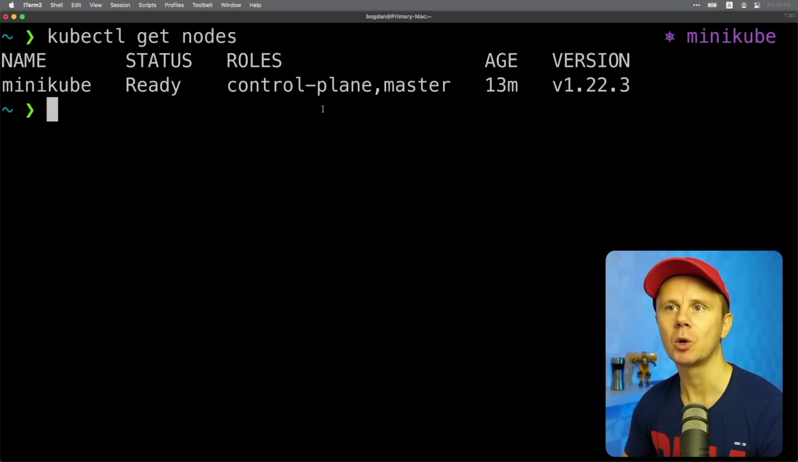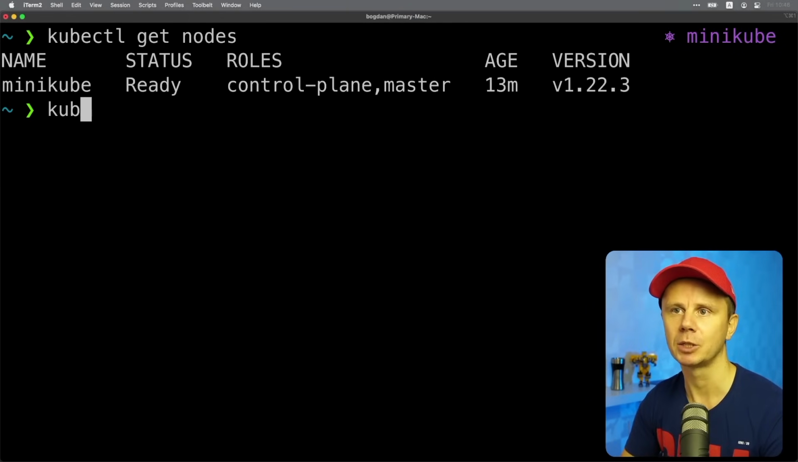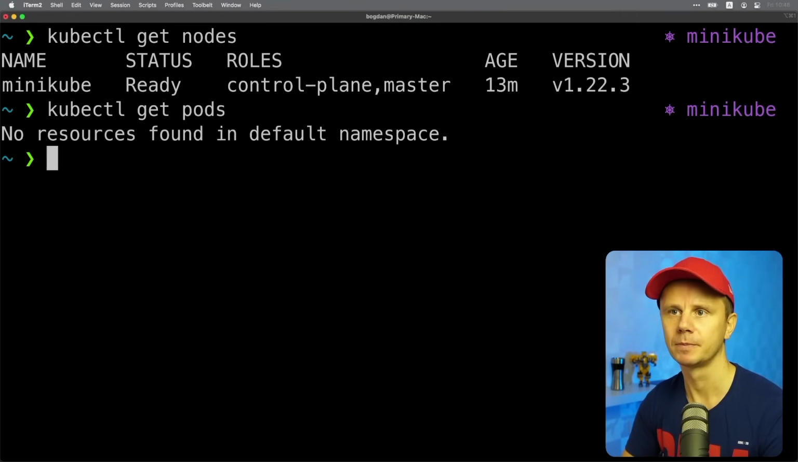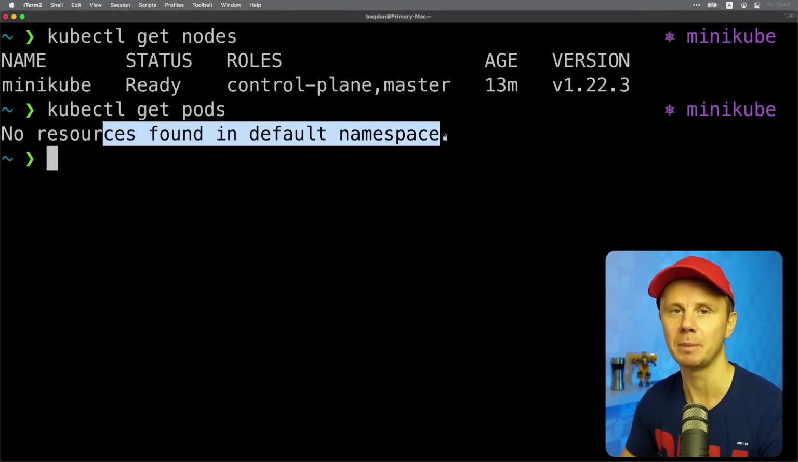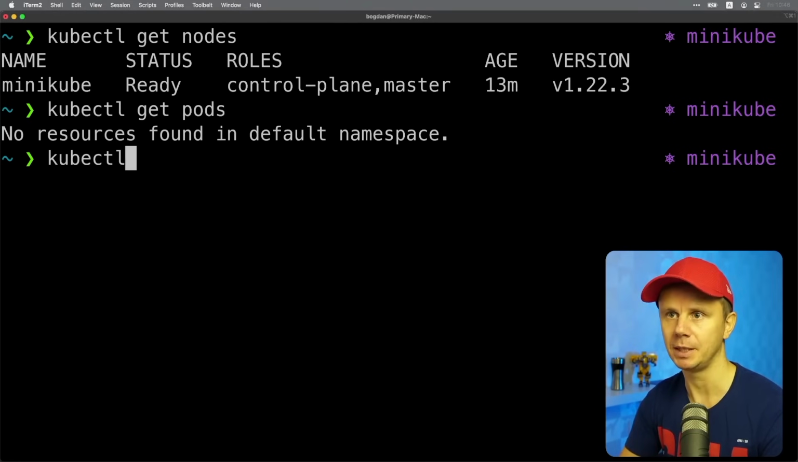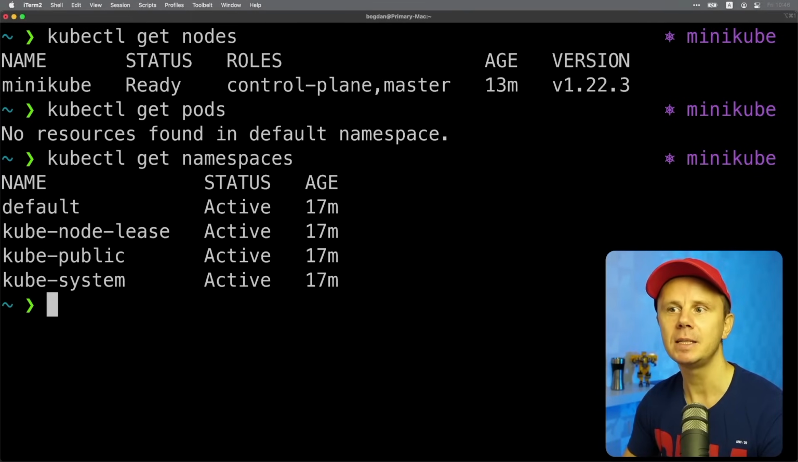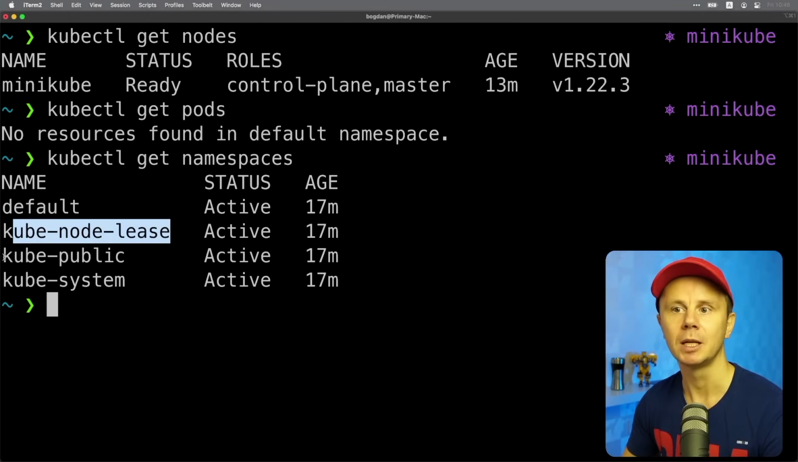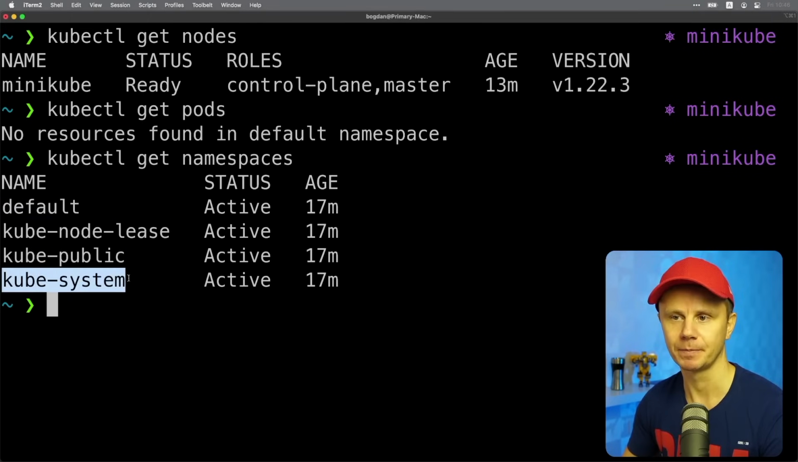Now let me check which pods are available right now in this cluster. For that, let's enter the command kubectl get pods. And now I see the output "No resources found in default namespace." Let's list all namespaces which are available now in this Kubernetes cluster. For that, please enter the command kubectl get namespaces. Like that. And I see several namespaces like default, kube-node-lease, kube-public, and kube-system.